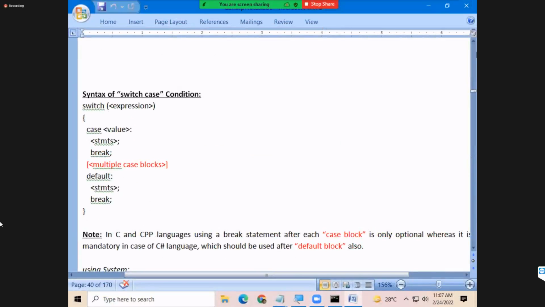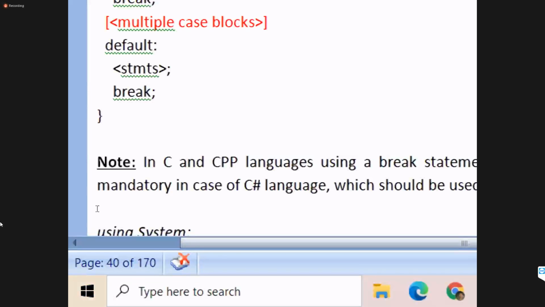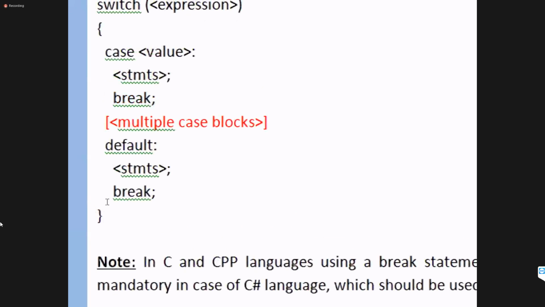I am not going to teach you what is an if conditional or switch case. Some changes are there. Let me explain the changes I told you, that's all. So here, we are not going to have a break after default in C language, but in C sharp, break should be there.